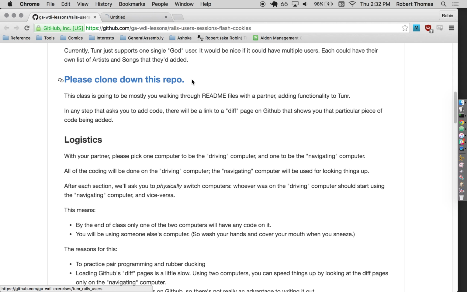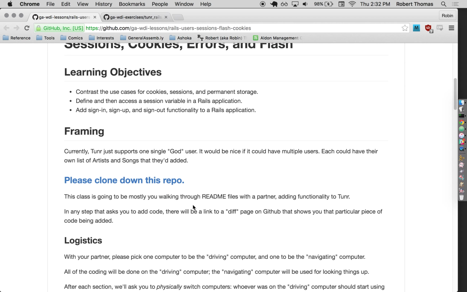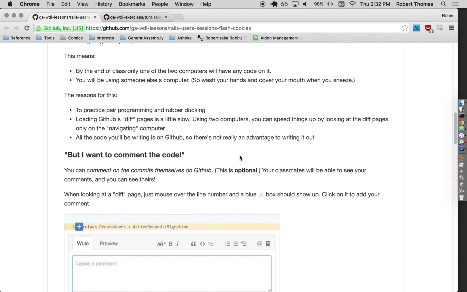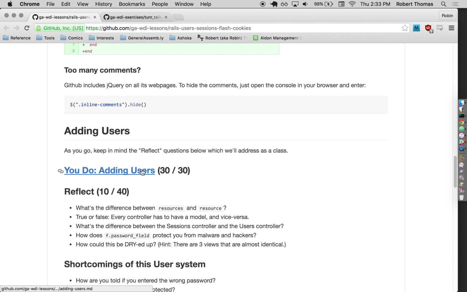You can go ahead and start cloning this down. If you don't have a lesson plan open yet, I slacked it out. Please do open it. While you're cloning this down, let me talk about how this is going to work. I'm going to ask you to pair up. I'm going to have you count off and pair off with each other. And then there are all of these different you do sections in the lesson plan. So here's the first one.